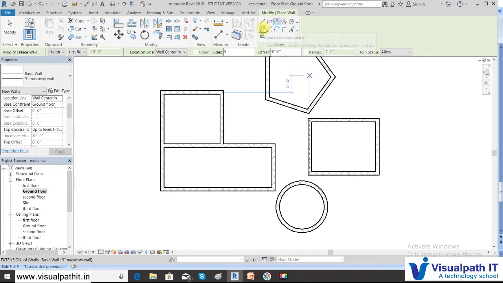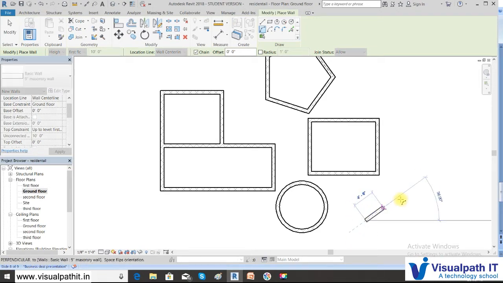And this is an arc wall. So first select the start. If you want, you can use this reference to know what is happening, it says click to enter the arc wall start point. Say click, then flips the orientation, select, and then you define the radius.